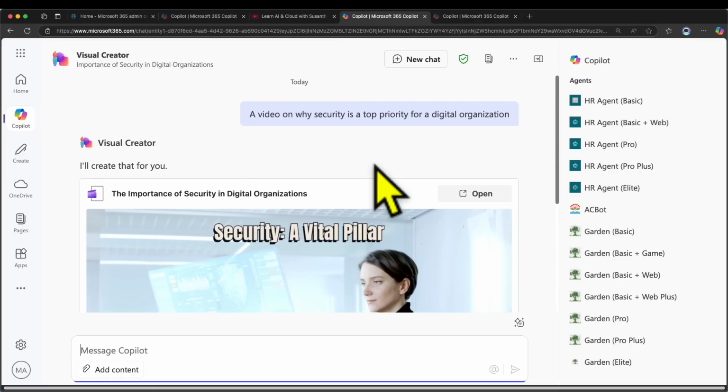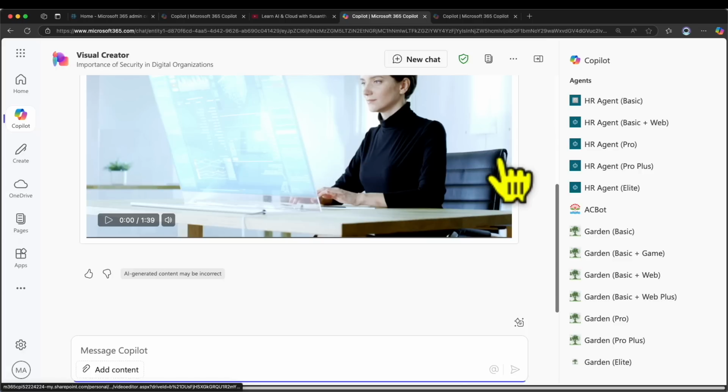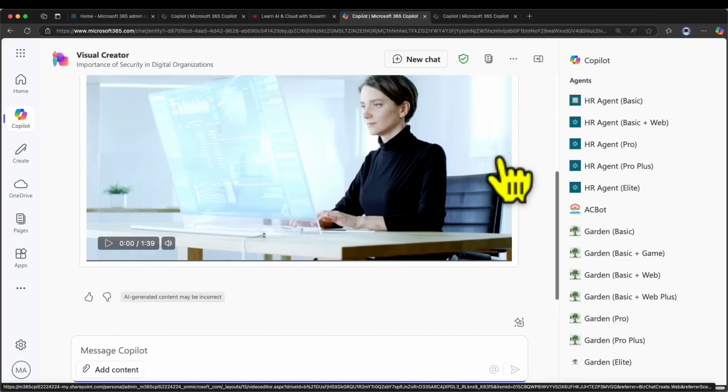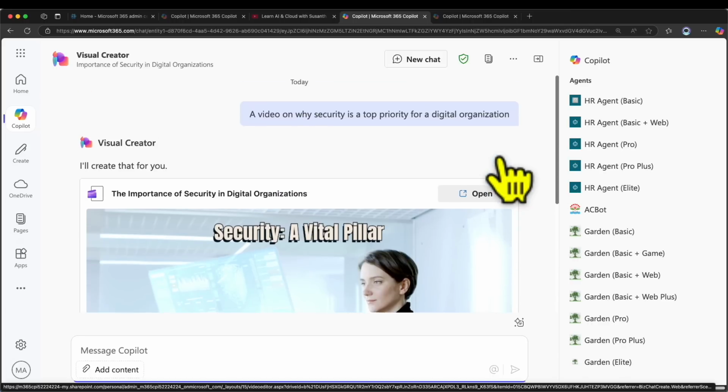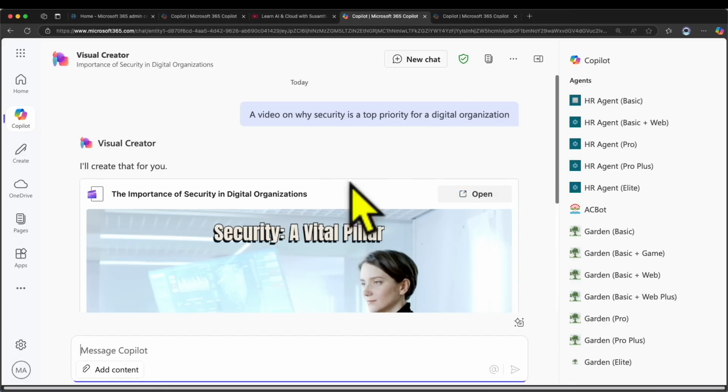So when you get time, play around with this Visual Creator. It's part of your Copilot. You don't have any limit in terms of how many images or videos you can create. Just have a play around with it. I hope you find it useful.